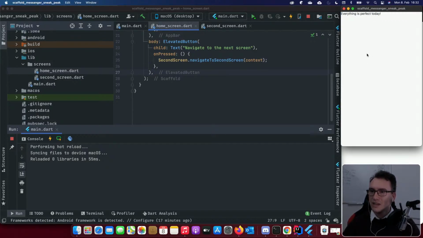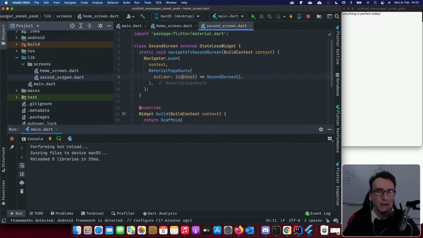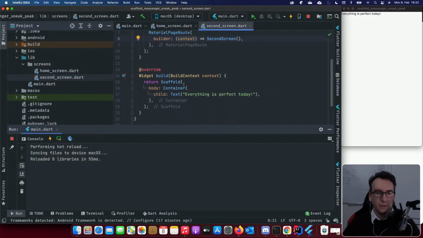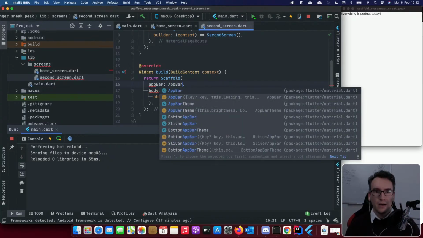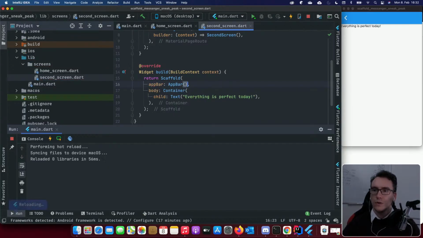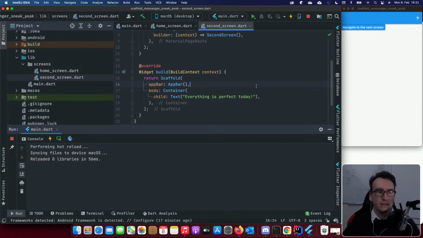Okay, so now we can navigate here. And I see already a problem. We cannot navigate back, so let's quickly create an app bar. App bar, and I think that should already do the trick. Fantastic. So click and we go back. Fantastic.